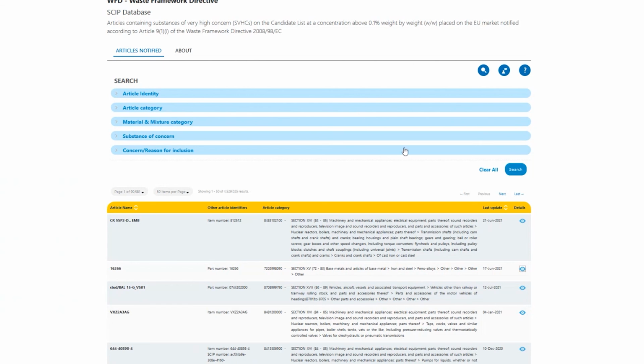As I said, this is the initial SCIP database portal. We do plan to improve it gradually as time goes on, and data submitters are free to update and refine their notifications at any time. The portal will always update to show the latest submitted data per notified article.